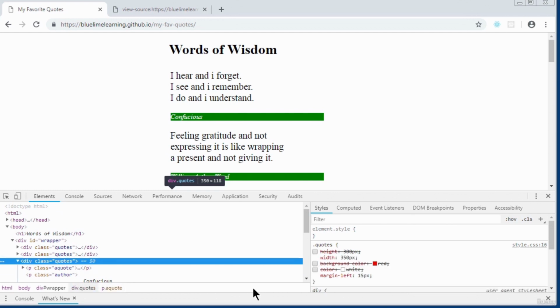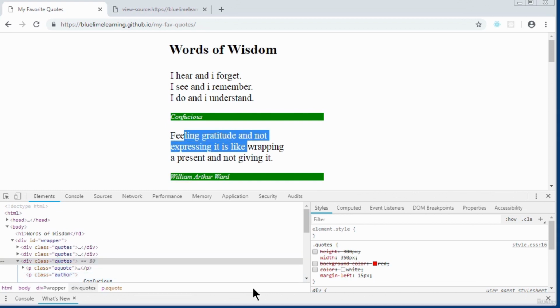If I click on here now, you can see it belongs to a div, and within that div is where we have the class for this paragraph, which is called a quote. We also have another class for the paragraph called author. So this here, which is the actual quote, comes on that. It's a paragraph class which is nested inside this div class called quotes.